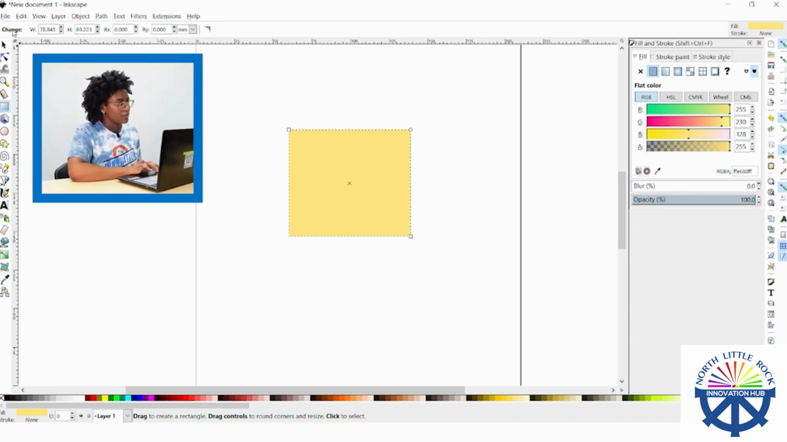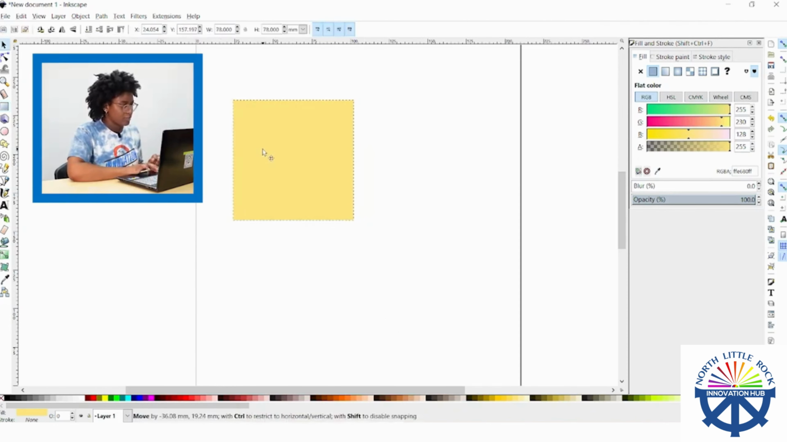You'll also notice here at the very top, the size of that rectangle is now here. So if I want it to be a perfect square, I'll just go up here and do 78 width as well as 78 height. All right, and there's my shape.